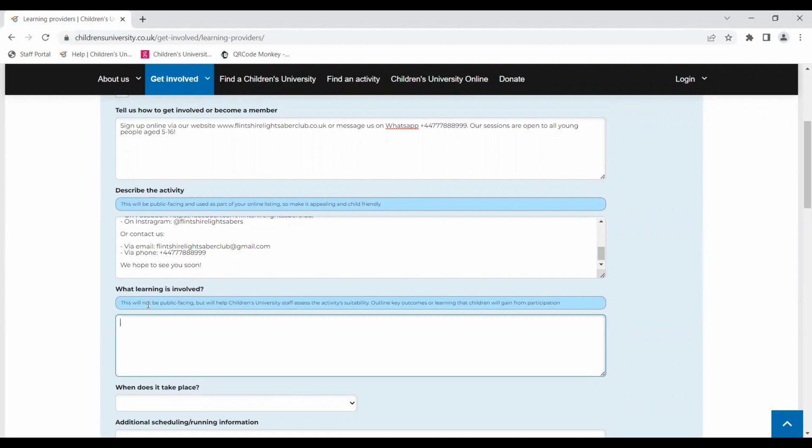Do feel free to just bullet point it if that's easier for you. This is just so that our team within the Children's University can assess the suitability of your activity as a learning destination. The Children's University is a scheme that encourages young people to participate in learning outside of the classroom, so there does need to be some form of learning involved in your activity.